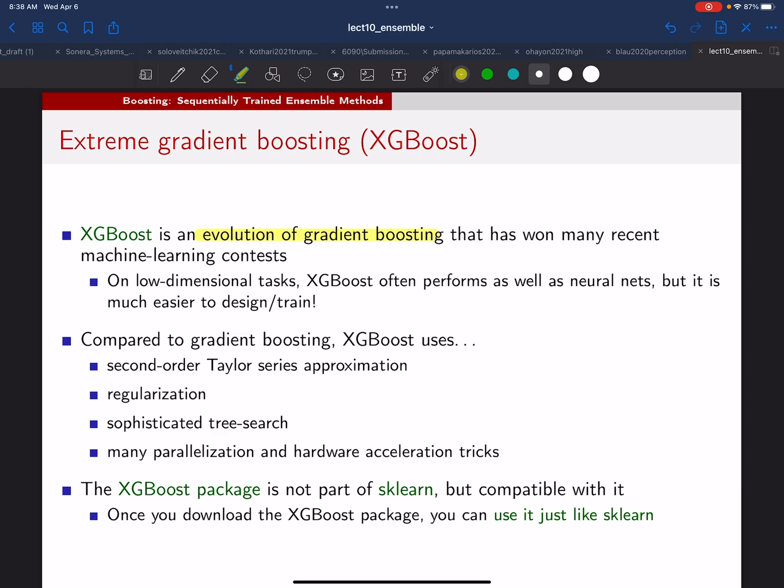Okay, so what is it doing different compared to gradient boosting? Well, rather than just looking at a gradient, it looks at a second order Taylor series approximation. So gradient would be first order; this is doing second order. It also uses regularization. The regularization is used to try to design the trees better. We're going to talk about that. It has a sophisticated tree search. We won't be able to get into some of those details, and it has many parallelization and hardware acceleration tricks that help it to run faster, and I won't get into any of those details.